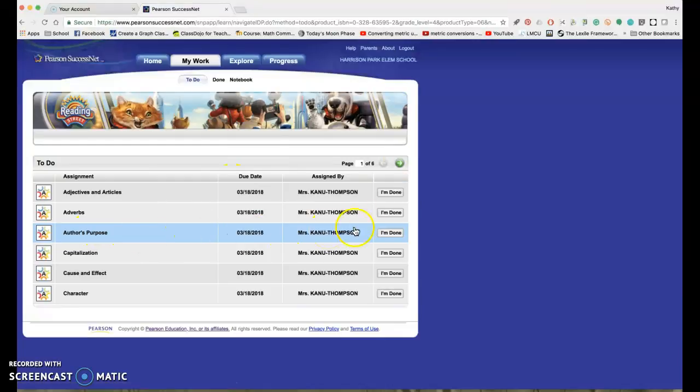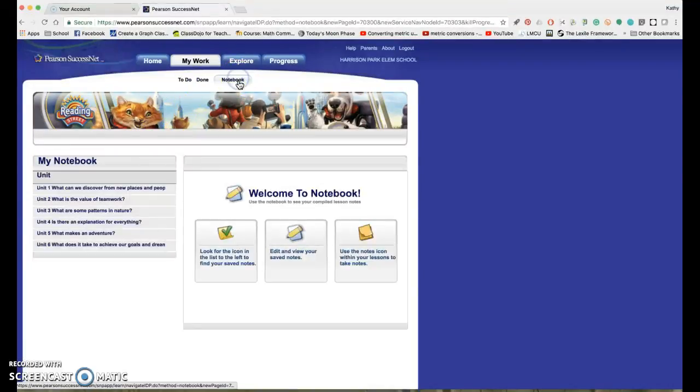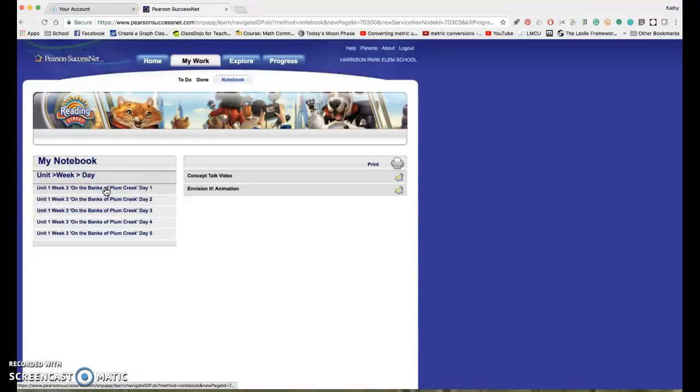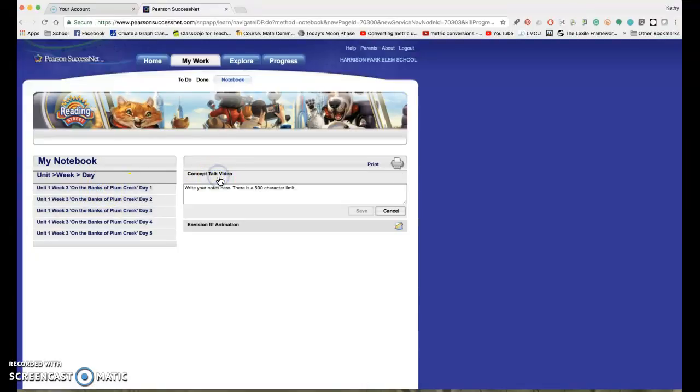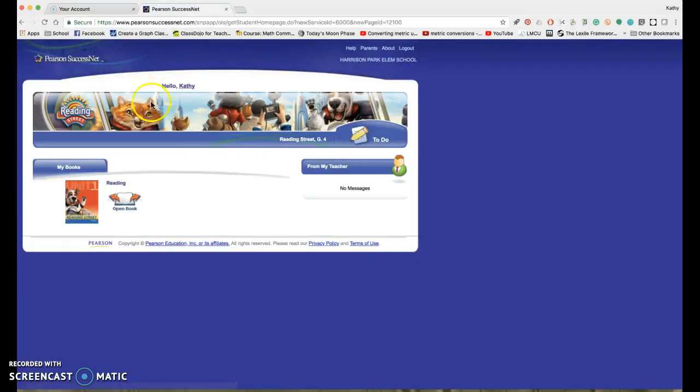For example, there's author's purpose and probably the same video. But if there's something you're curious about, you can do any of those. If you go to your notebook, they can give you an idea of what to write about. Again, this is where you could write down what you wanted here. Just save it when you're finished. But when you are done and you are home, all you need to do is log out.